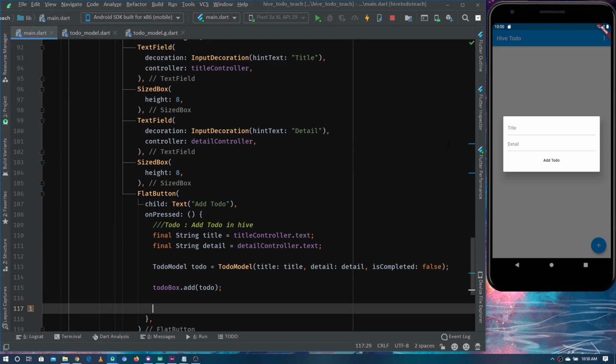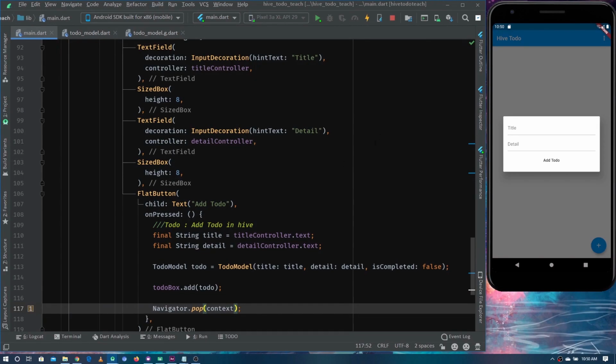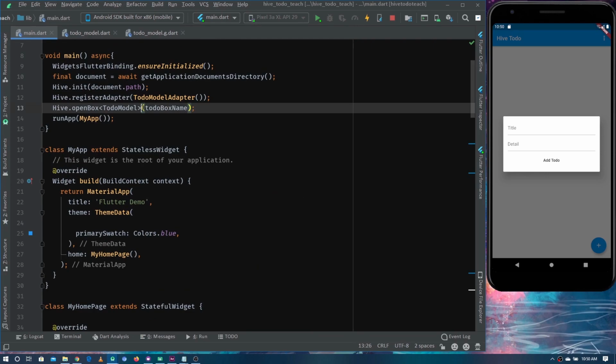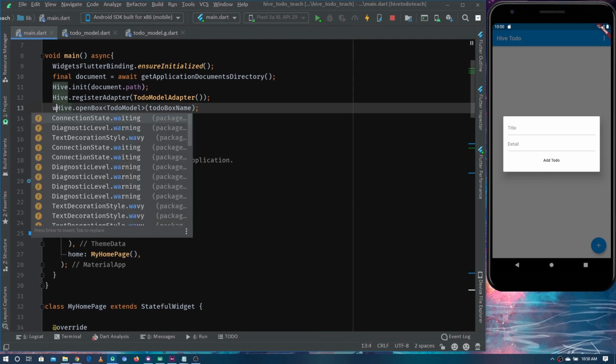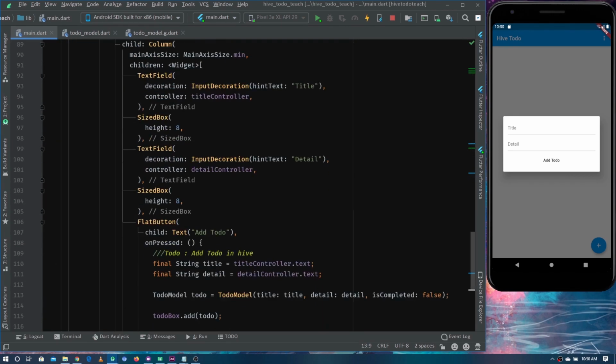And at the last we need to dismiss the dialog box as well once we successfully added the to-do into the box. So for dismissing the dialog box, you just have to use Navigator.pop. And now we are good to run the application, but I think we have made a little mistake. While opening the box, we need to use await, because this is a future. So I think this is it.